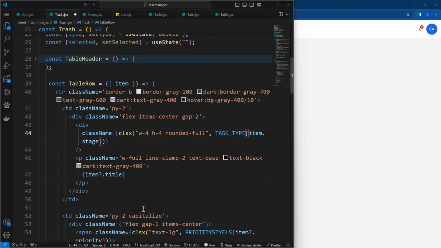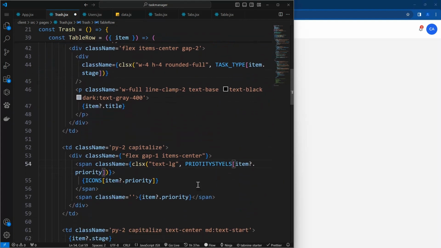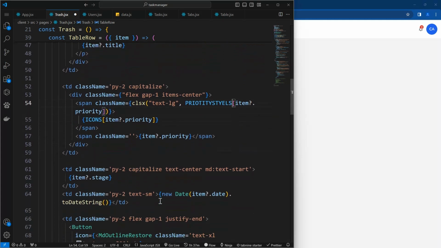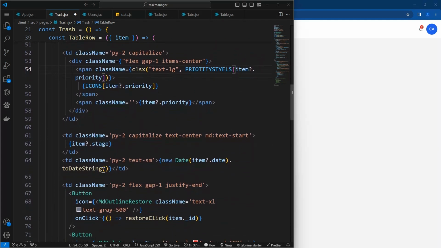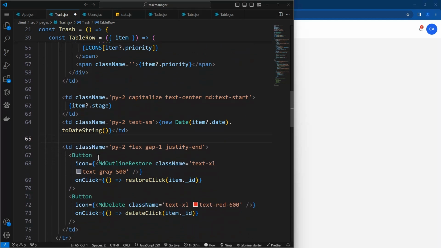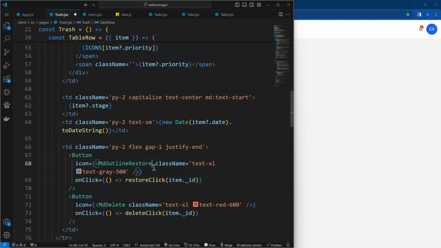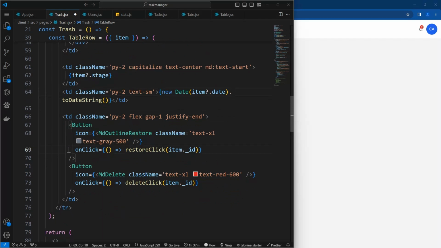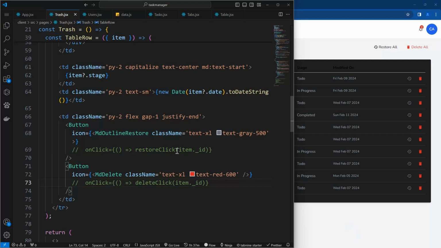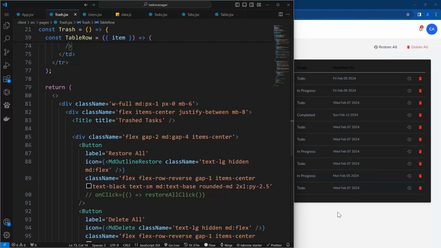So import task type, priority styles also, and I think the button is imported, and these icons also imported. I'll comment this for now. Okay, and we have it like this.